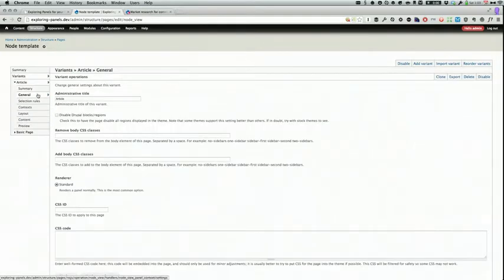I've given it an administrative title. I've left the block region blocks on for this page. You can see that you can add and remove CSS classes here. This is a great one to remove no-sidebar, one-sidebar, those sorts of things if you need to. Or add a body class. So when the whole page renders, you get a top level class name.